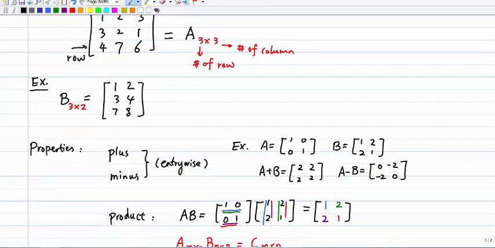When you do plus and minus of matrices, you follow a rule: you just do entry-wise plus and entry-wise minus. For example, if you do A plus B, you do entry-wise plus. This is 2 by 2, and this is also 2 by 2. Because we do entry-wise plus and minus, the size must match, which means if A is 2 by 2, B must also be 2 by 2 to do the plus or minus.